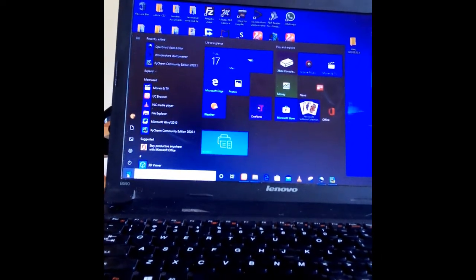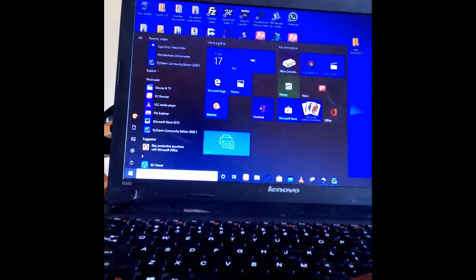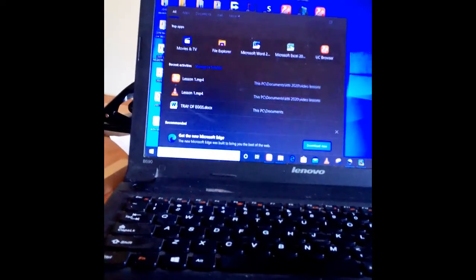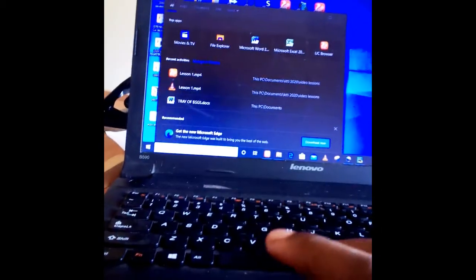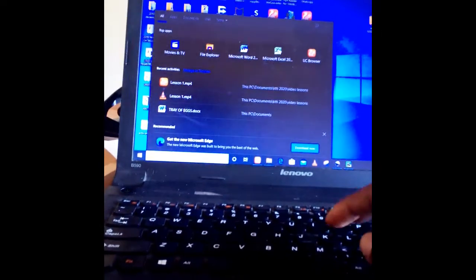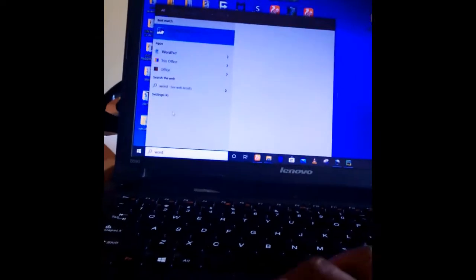So I find it easier to search for Microsoft Word. So it says type to search, whether you're using Windows 10 or Windows 7, they all have a part where you can search and it's at the same position. Even for Windows 7, all you need to do is click once, and the menu will come, then there's a space where you can type something. Click once and type Word, and it will load.